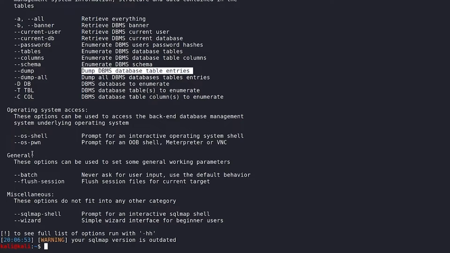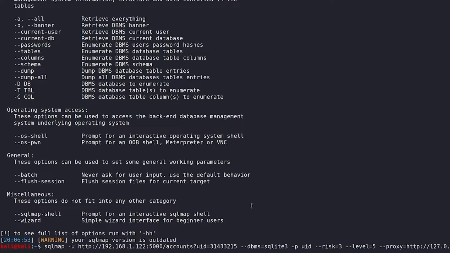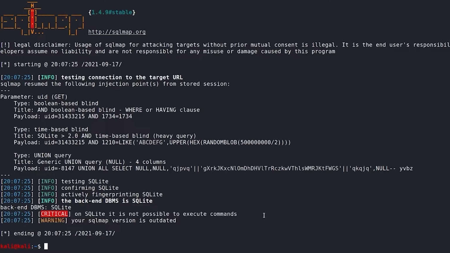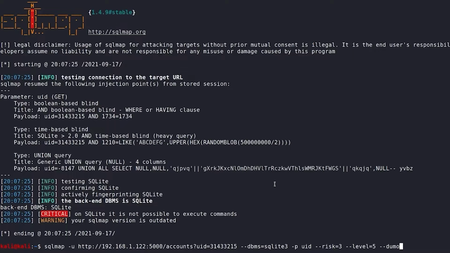Now, a good one, depending on what DBMS you're working with, could be OS shell to actually get code execution, or even OS pwn. But in the case of SQLite 3, there is no shell functionality. It's a pretty lightweight, limited in its capabilities type of database. So if I did try to do that, it would basically tell me exactly what I said here. Like if I try to do OS shell, it'll say that on SQLite, it's not possible to execute commands. So instead, what we could do is dump the database.